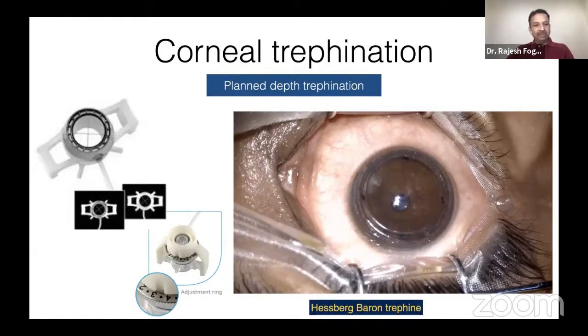Moria has a trephine where you can preset the depth so that you don't have to remember the number of turns that you make. You can turn the metal knob and preset the depth to 350 or 400, and then you can just rotate the knob without having to worry about whether you have gone a few turns extra or a little less. It will basically stop at the desired depth.